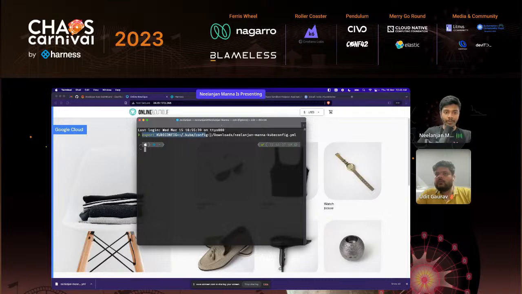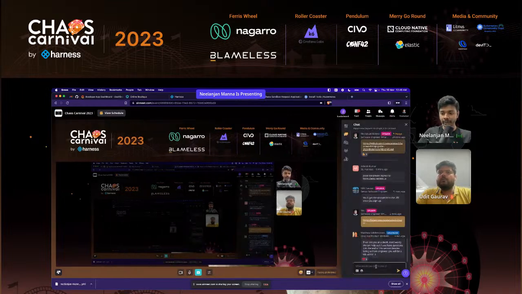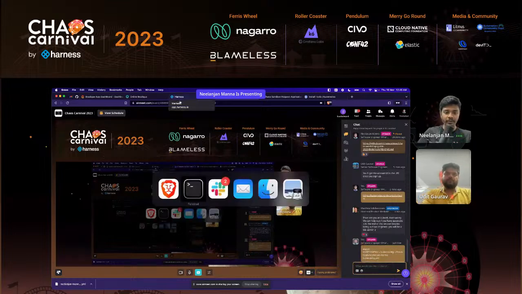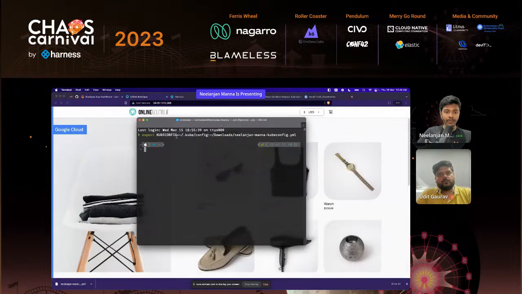I'm just copying and pasting this command in the chat for the benefit of you guys, and I'll again repeat the command that you need to execute. The command is export KUBECONFIG equals home directory slash .kube slash config and a colon followed by the path of the file that you just downloaded. This will enable us to use the context of the cluster via the kubeconfig file that we have just downloaded.